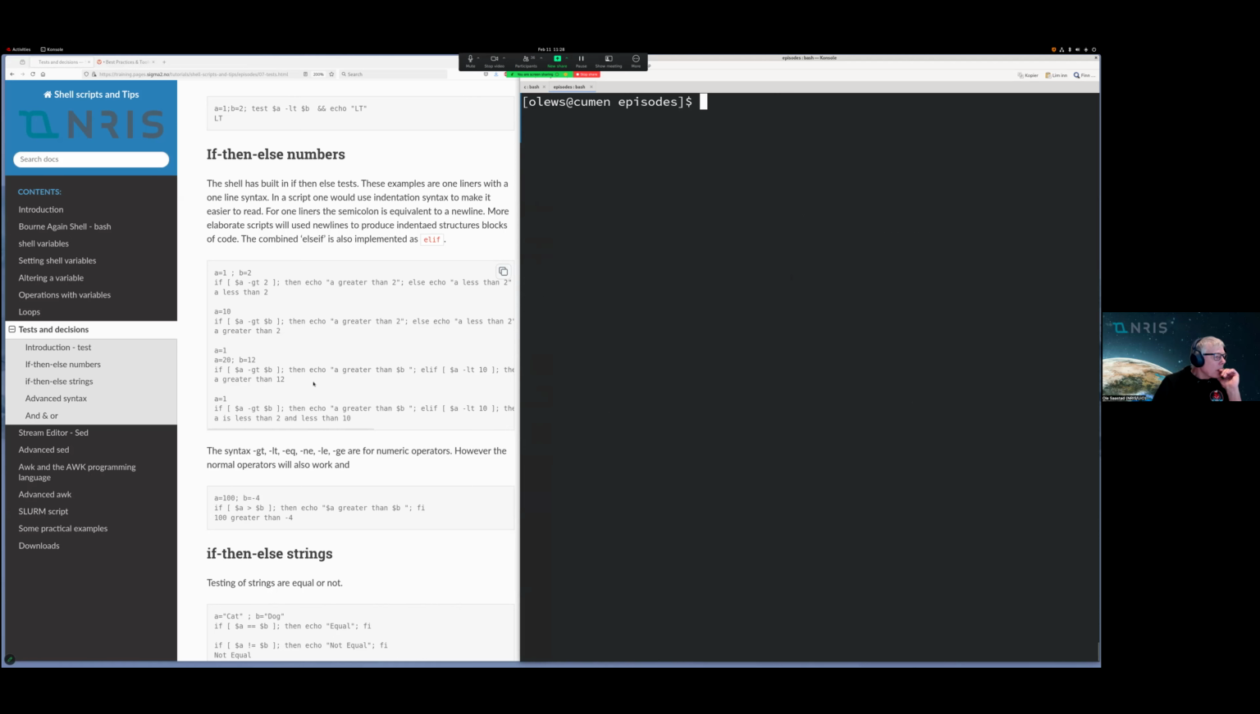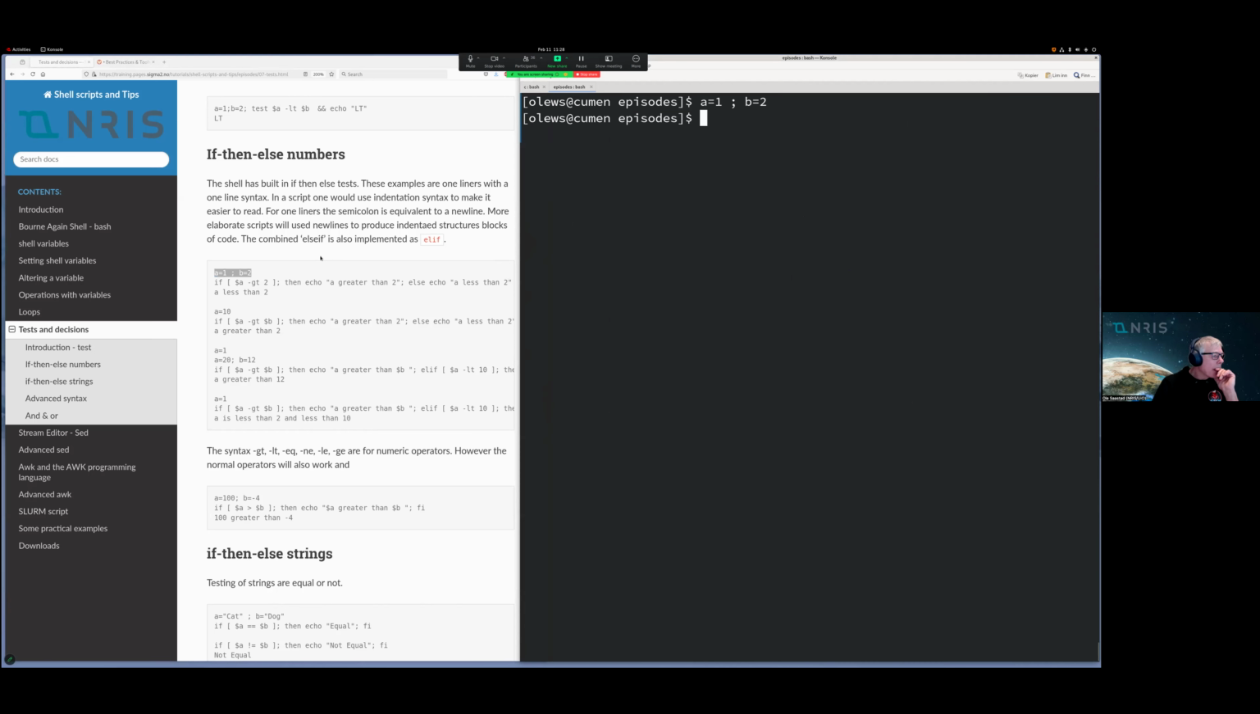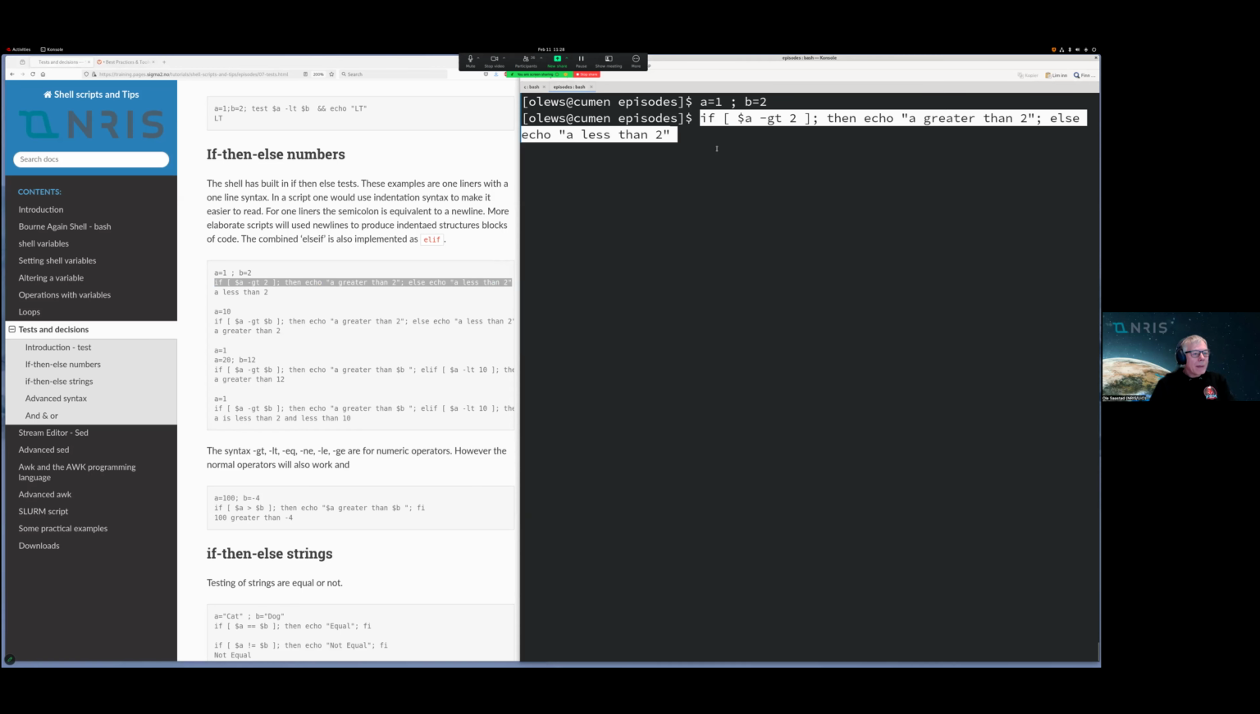Right. Now we set A to 1, and B to 1 again. And then we have an if test. If, and then it says square bracket, A, so A will expand to 1. And if 1 is greater than 2, then we will echo A is greater than 2, else A is less than 2.